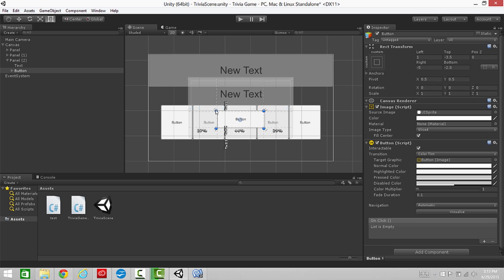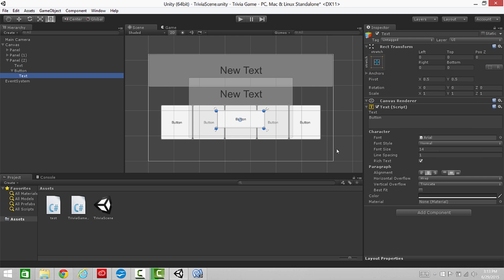So once I get that done, I'm going to open up the button here, clicking the little arrow. Then I'm going to select the text. And then I'm going to change what the button says to be "Play again?" And also let's go down in this text component to where it says best fit and turn that on. Okay, cool. So now that's a little bigger.